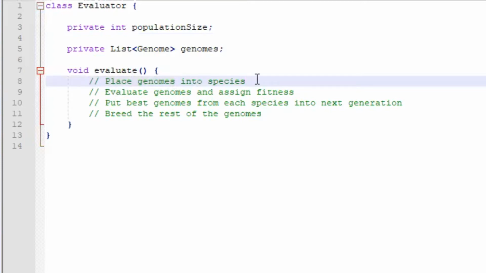You remember in the article, they talked about how all the genomes should be grouped into species, and the score should be divided amongst each member of the species so that a larger species cannot reap the rewards of having many networks perform very well, whereas small species of 1 or 2 would be at a disadvantage. So the first thing we do each generation is place all the genomes into species.